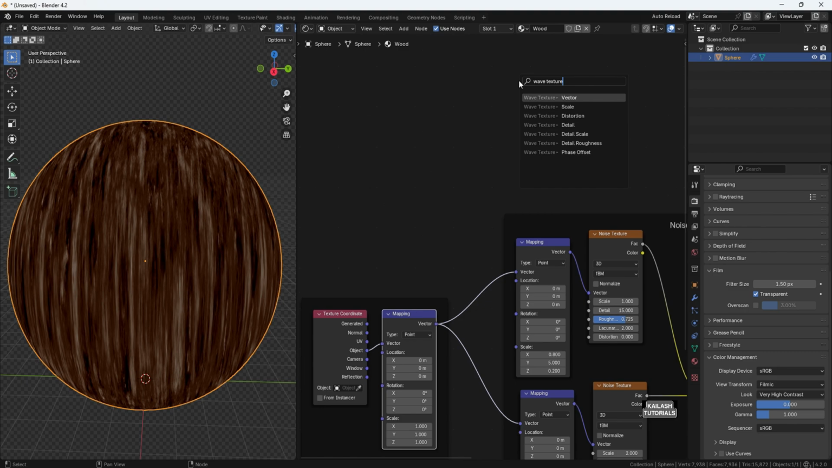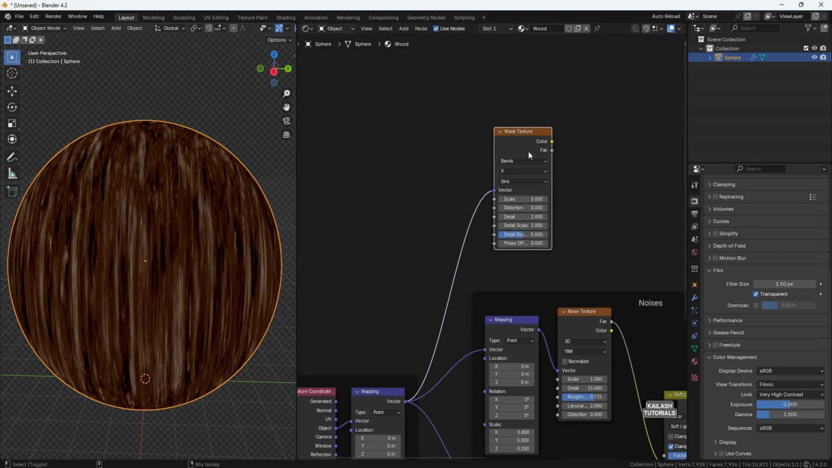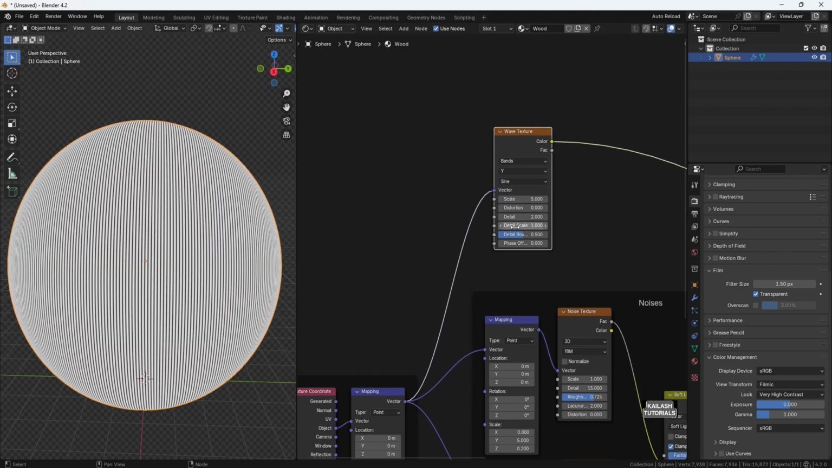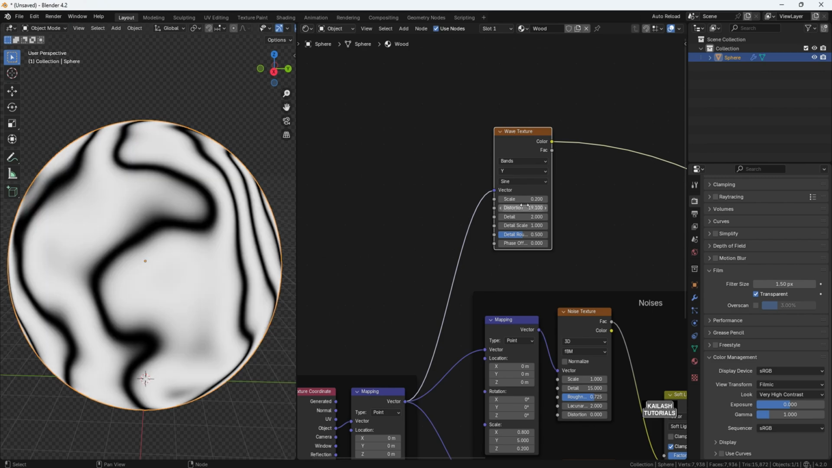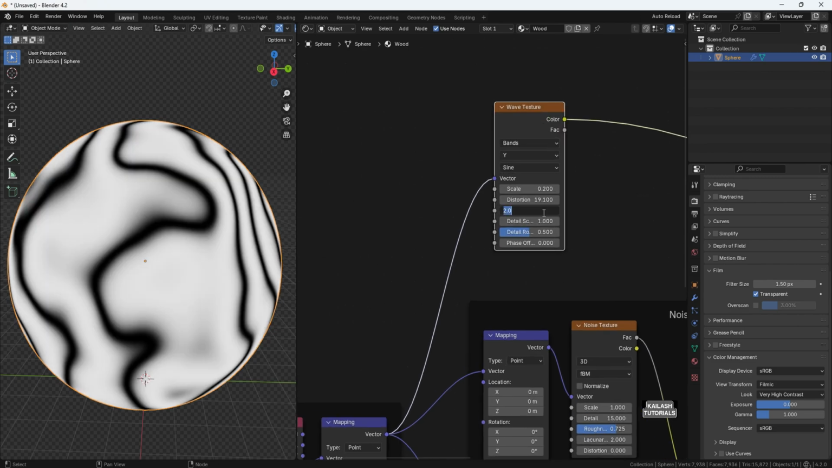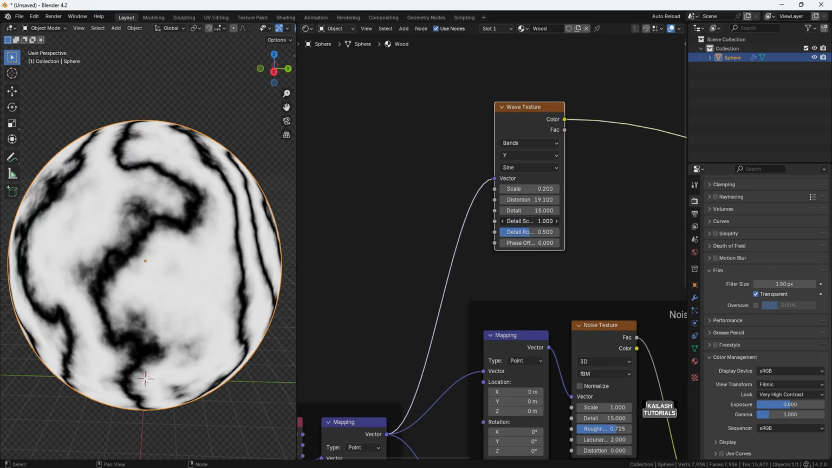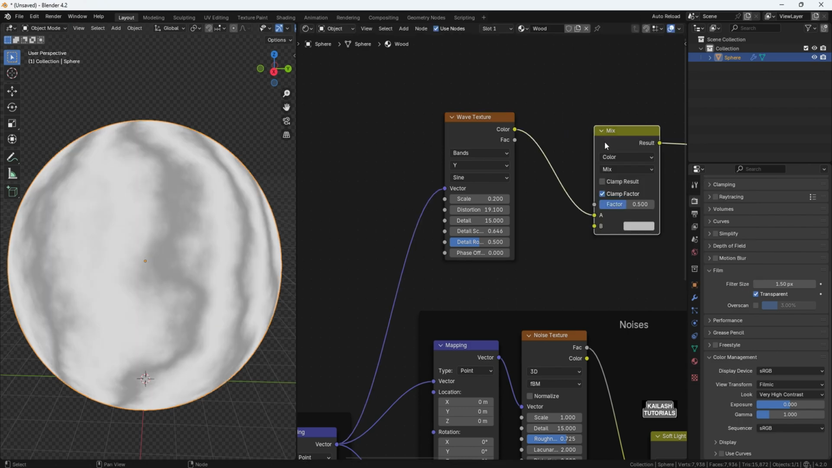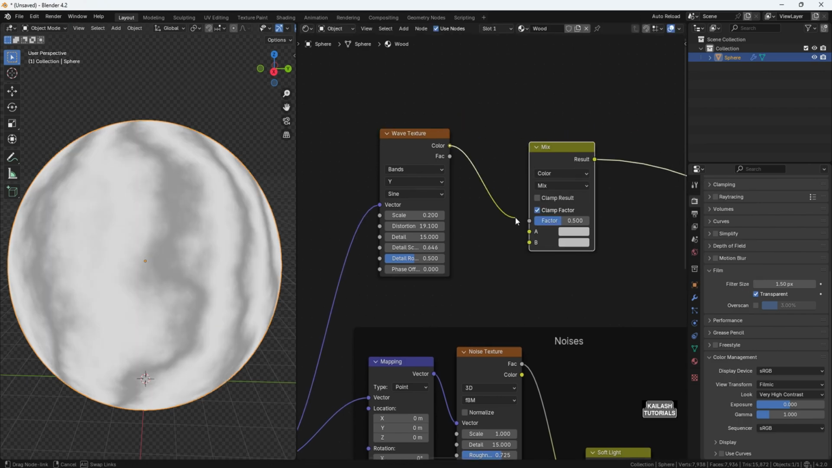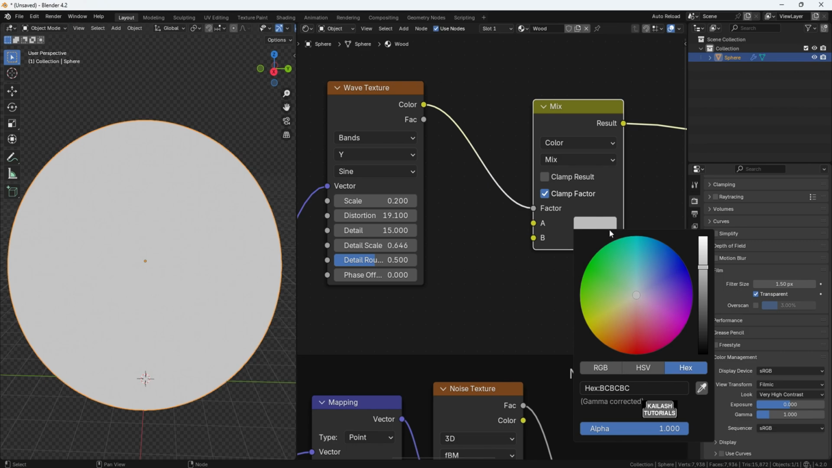Now bring a Wave Texture, then change this into Y, then change the scale value to 0.200, distortion value 19.100, detail value 15, detail scale value 0.646. Then bring a Mix Color node, place it here, and connect the Wave Texture color to the mix factor. Now we are going to give colors for this.